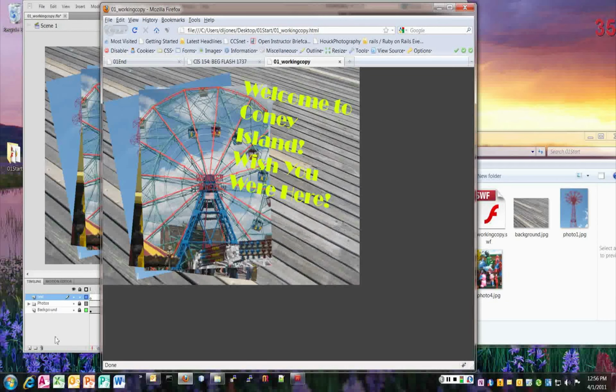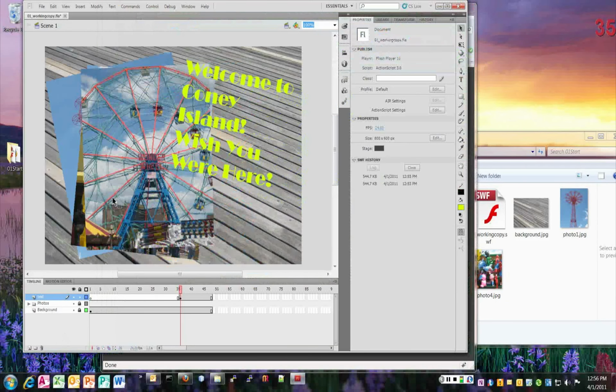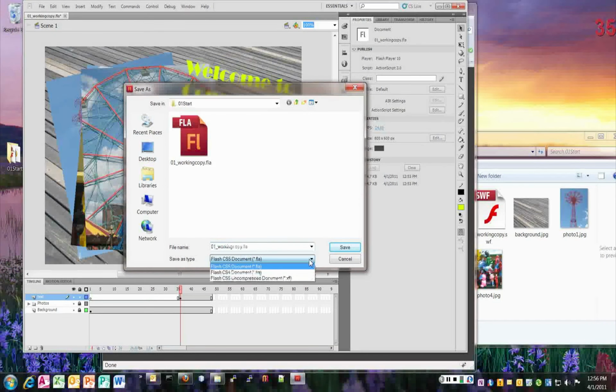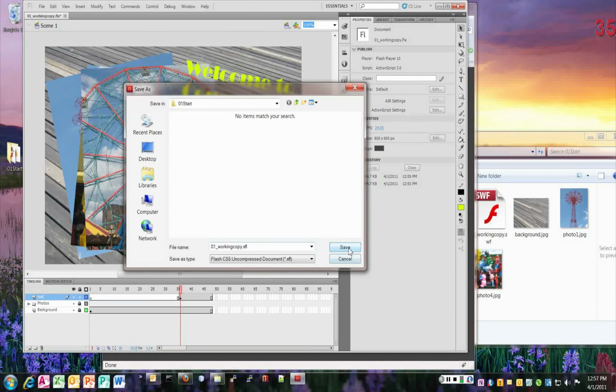All right, so there are other formats that we can play with. There's an XFL file, which is an uncompressed format, and it stores everything as separate files so that we can change files in and out. It's kind of a nice way to send to people so they have all of your assets. So maybe you're working with a team. So let's say Save As, and we're going to save it as an XFL document inside of our start folder, and by default, it's going to be called 01 workingcopy.xfl.